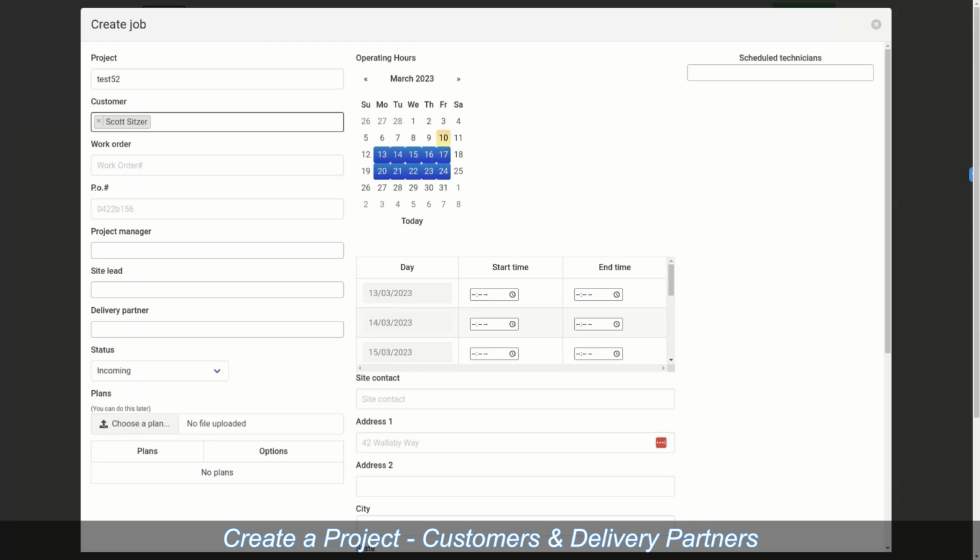So for us, a delivery partner is typically a subcontractor that you're going to sub work out to. But you want to keep them on CableFi so that you have all of the reporting, all of the status updates, and you know exactly where your project is, and you can keep all your communication in one place.